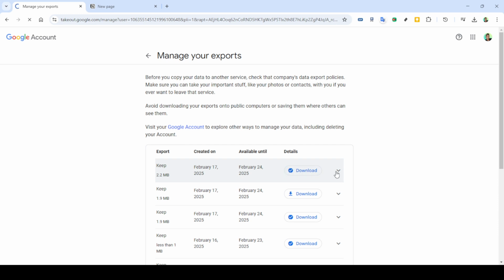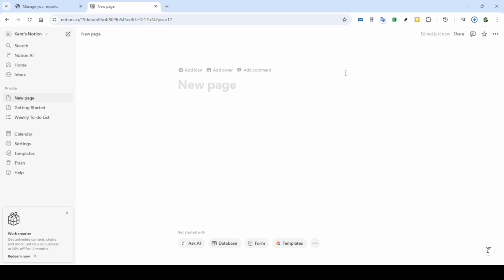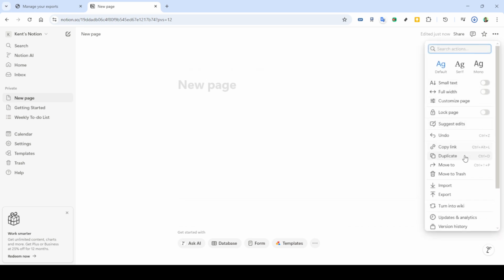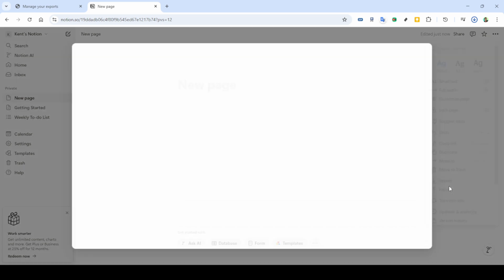With your data downloaded, it's time to switch over to Notion. Log into your Notion account where you'd like to import the notes. Navigate to the page where you'd like them to be, and click on the 3 dots in the top right corner to open the menu. Select Import from the drop-down options.